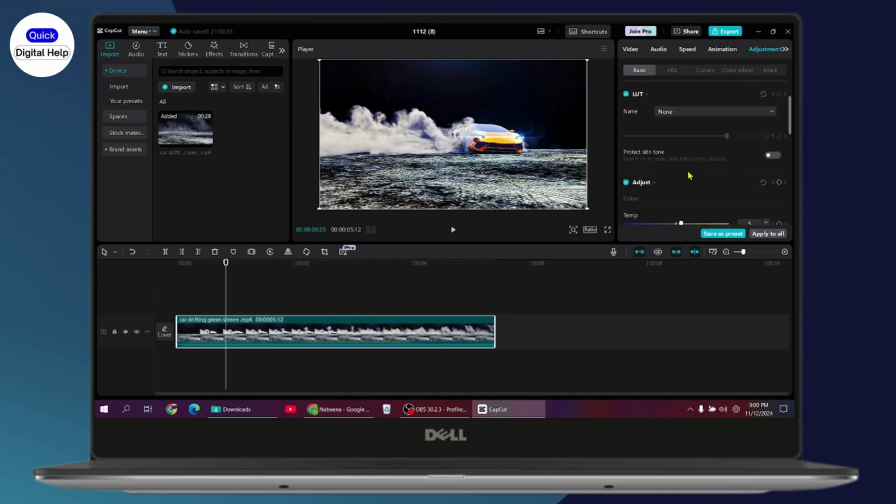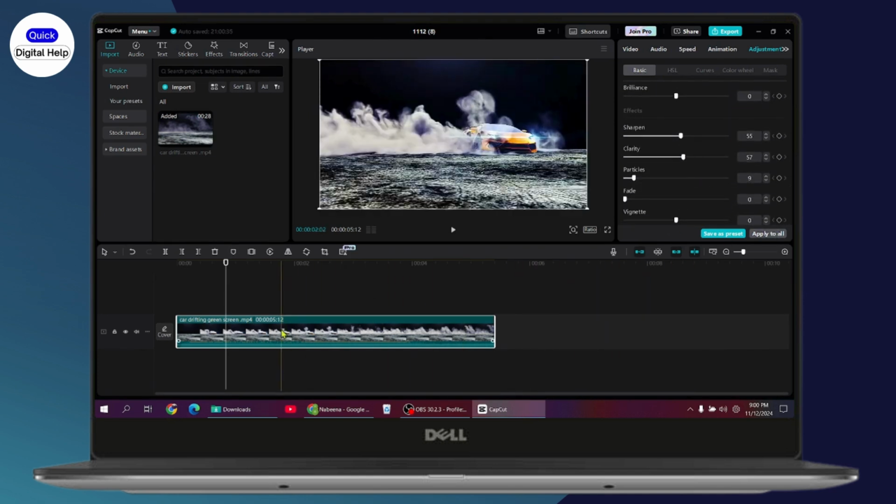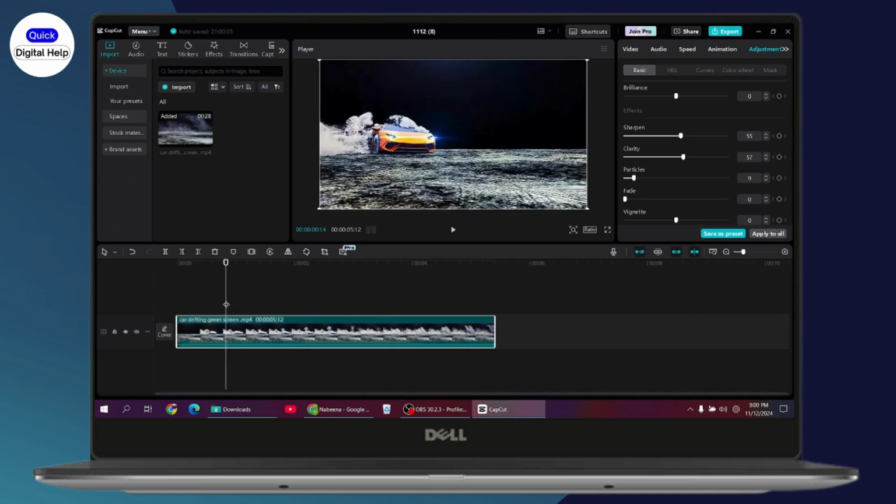So once you've done with all of that, you can go with apply to all if you have 2 to 3 videos. But in my case, I only have one, so I'll be choosing save as preset. And after that, if you play the video, it looks like this. And that's how you can color grade your videos in CapCut.